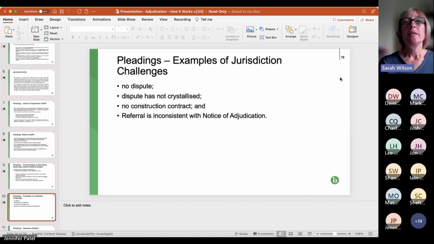So these are some of the challenges that you can make, which we've already covered. So the next slide, please.